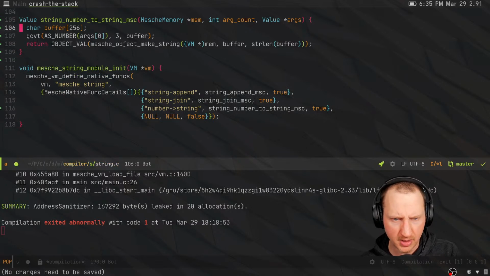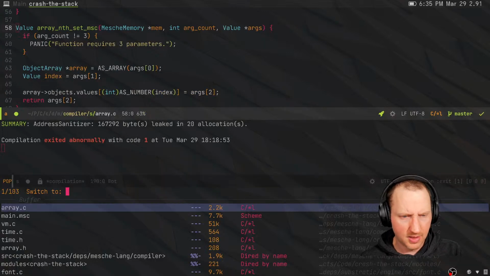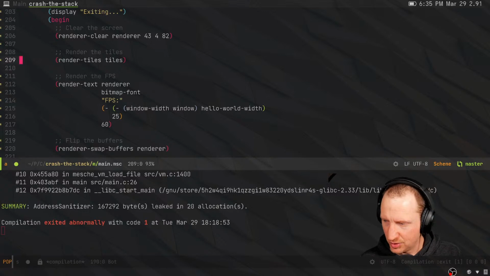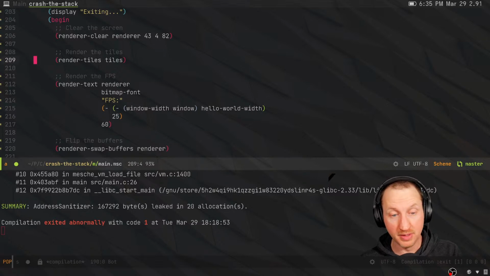String number to string. Yes, the duplication is intended. So now, back in main.msc, we could potentially write this out every frame just to see what the current time in milliseconds is.